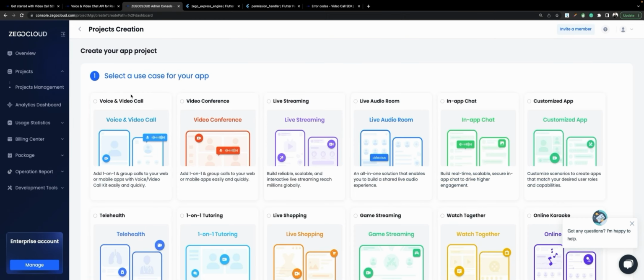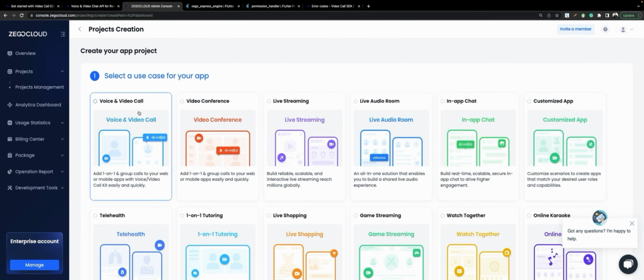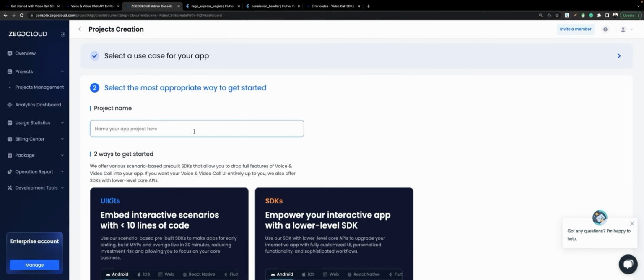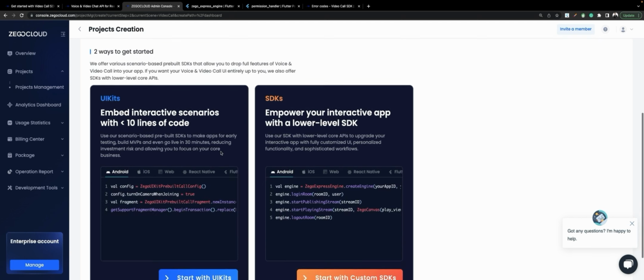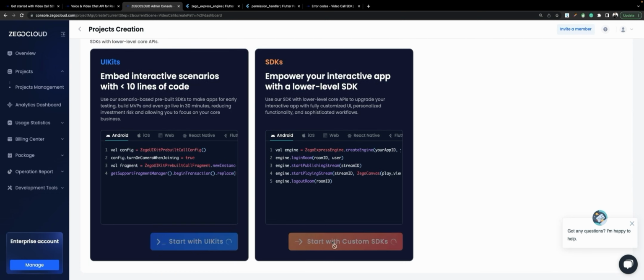You can click on it, and from here you can select the type of project you want to create. In our case, it is a video and voice call. Click on it, scroll down and click on next. Here you can add the project name, so you can say Flutter Caller. There are two ways to get started, either using the UI kit or using the SDK. This tutorial is going to cover how to use the SDK, so you want to start with custom SDKs. This takes some time to load and then takes us to the dashboard. We're just going to wait a little bit.